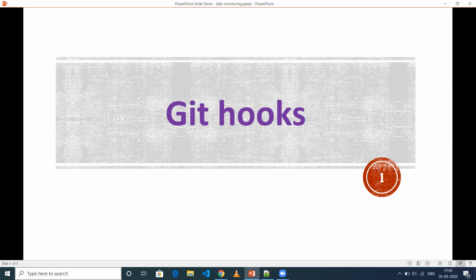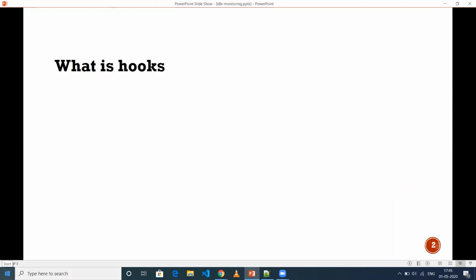So first we will see what is Git hook, and then we will see with a simple scenario how to execute these Git hooks. So what is Git hooks?